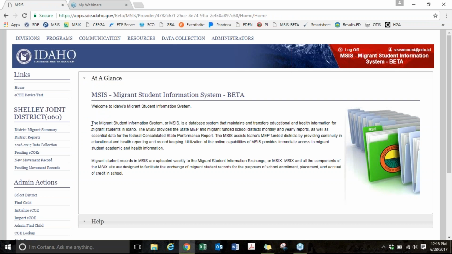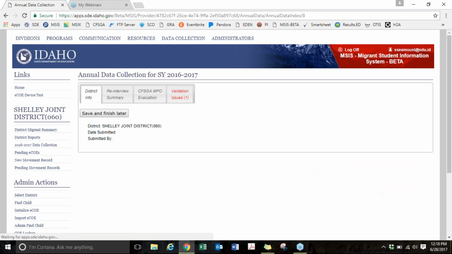There are two reports that you need to do. So let me show you how to get to those. If you look over here underneath your district name, you will see 2016-17 data collection. We're going to click on that, and you will see certain tabs at the top: district info, re-interview summary, CFSGA MPO evaluation, kind of some alphabet soup there, we'll talk about that, and validation issues. So we will go through each of these tabs so that you know exactly how to do it.